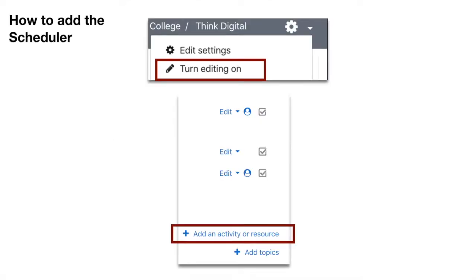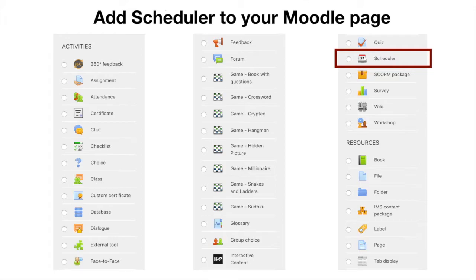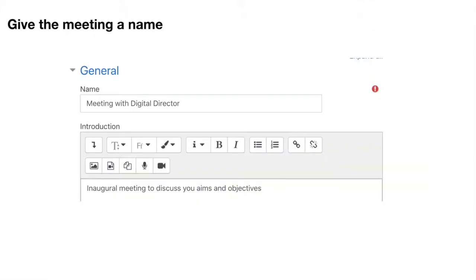Well, as the editor of a Moodle course, you need to go to the top right-hand corner of the Moodle page, click the cog, and then turn editing on. And wherever you want your Scheduler link to appear for the students, click add an activity or a resource. And then find within the list, this is using Moodle 3.5. If you're using 3.9, it'll look a little bit more modern. But find Scheduler, click on there, and it'll go straight to it.